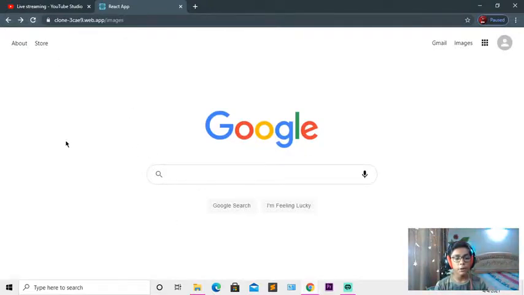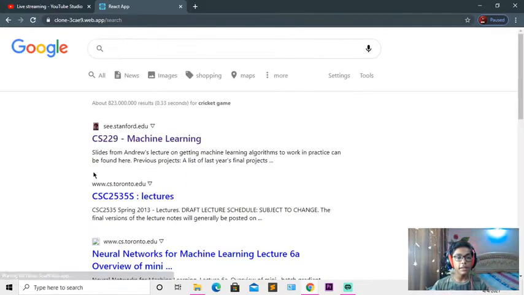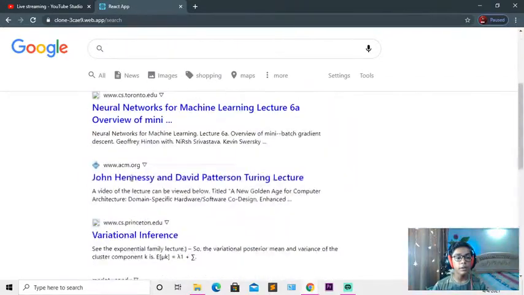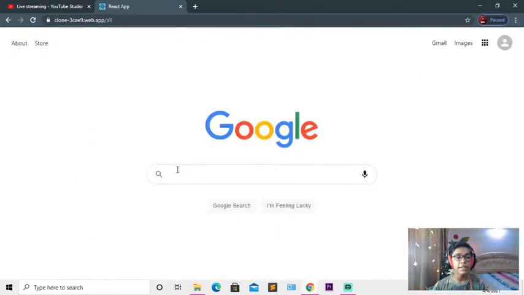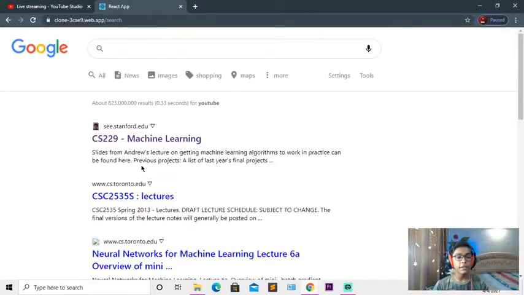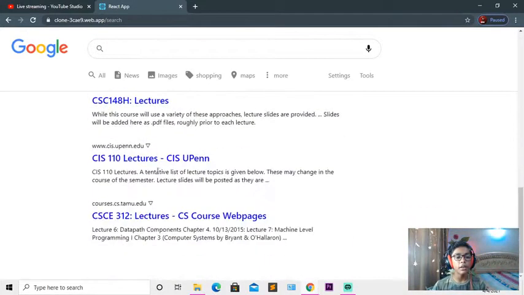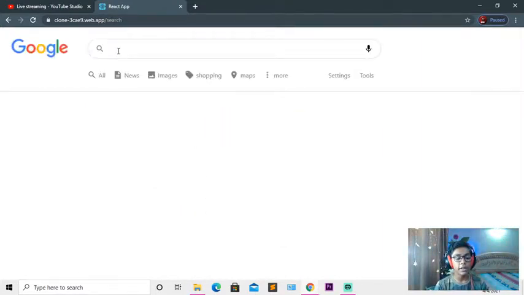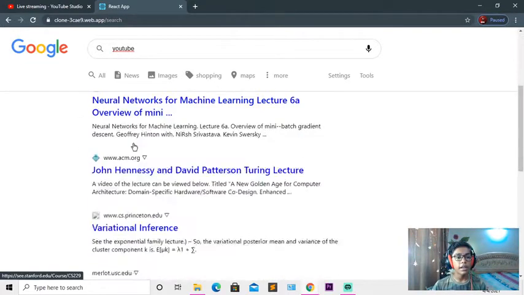If I search here like cricket game, press enter, you can see you are getting these things here, and you can work with all these things because these are simple work which you can just do. And you can also search for YouTube. If I search, you can see you are simply getting all the things like that. If I press Google search, and here I search YouTube, press enter, you can see you are getting all the things again.